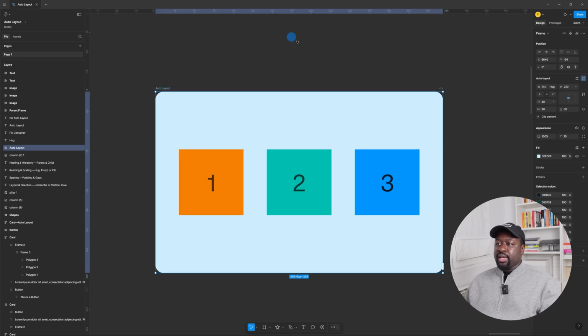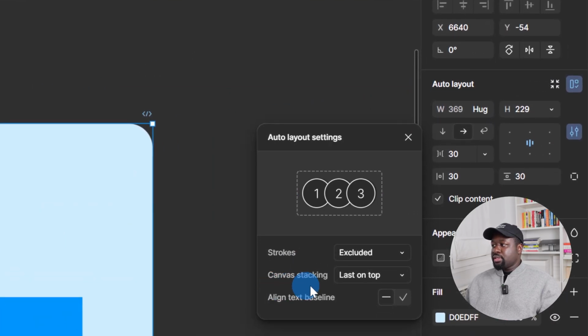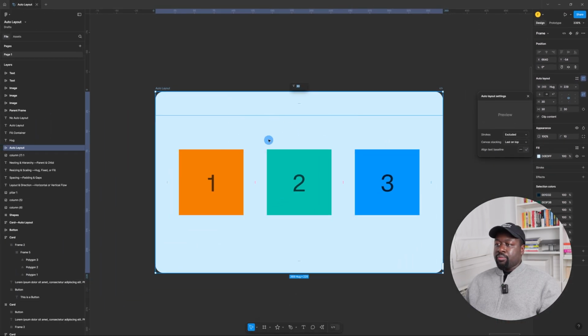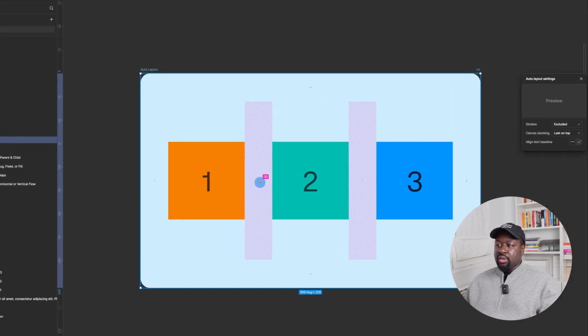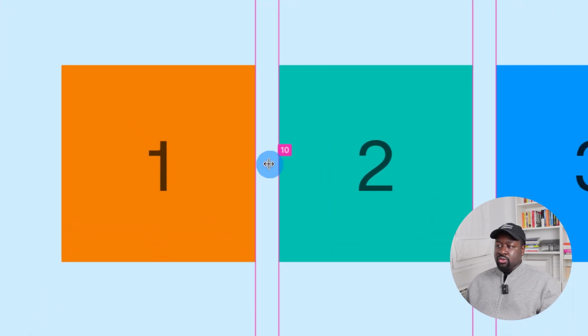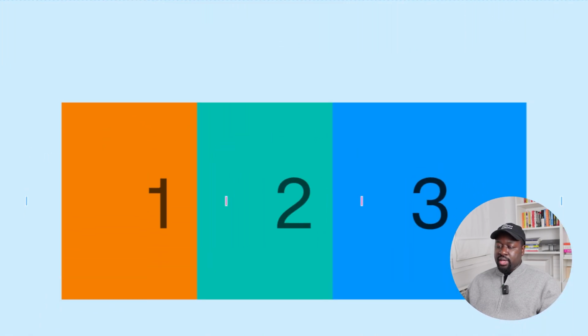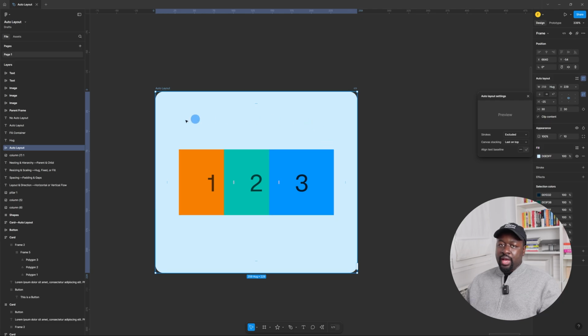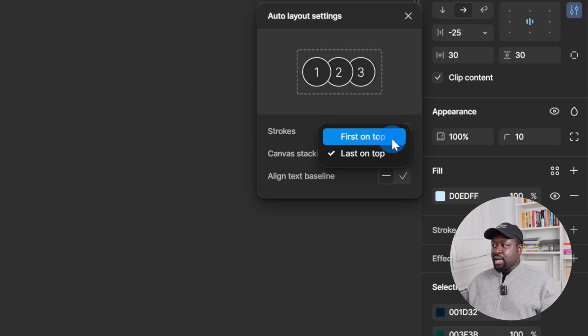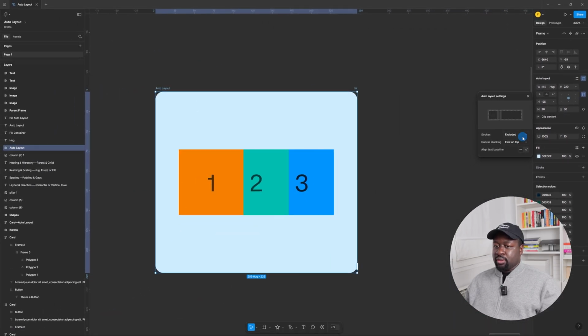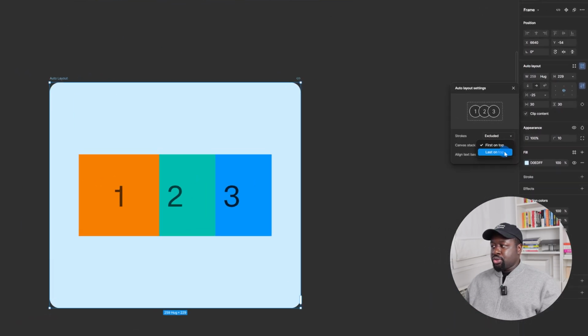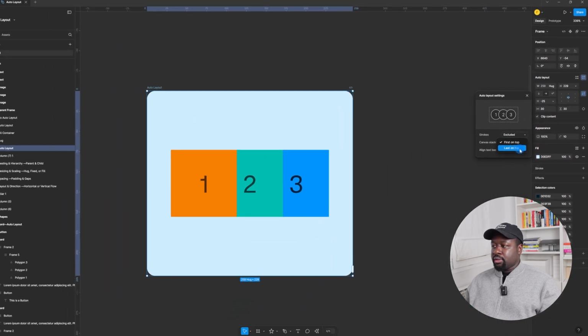Now let's talk about the next option, canvas stacking. So the elements that are inside of an auto layout frame can have a negative space between them. And then if you set the space to be negative like this, as you can see, they stack on top of each other. And to change the order of the stacking, you can simply select this option, first on top, or this option, last on top.